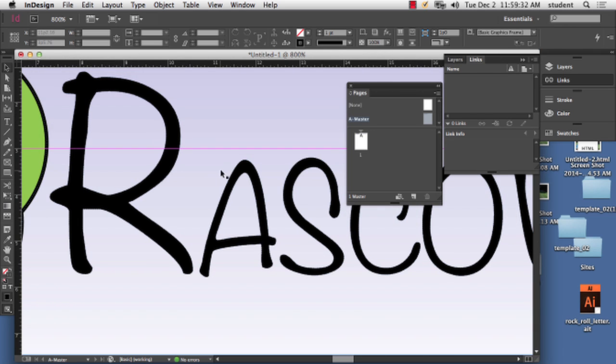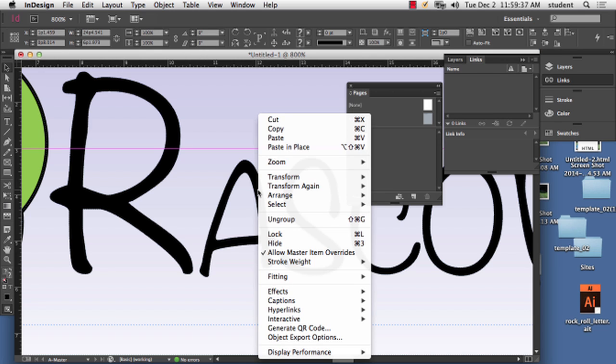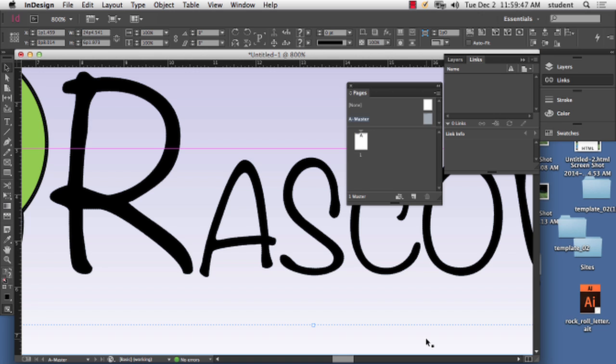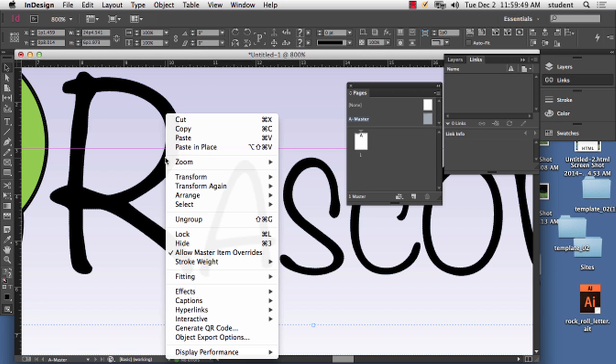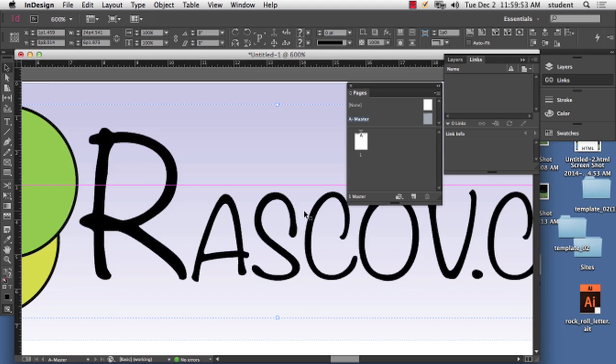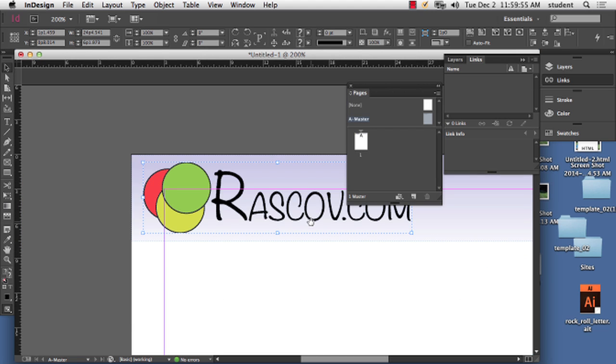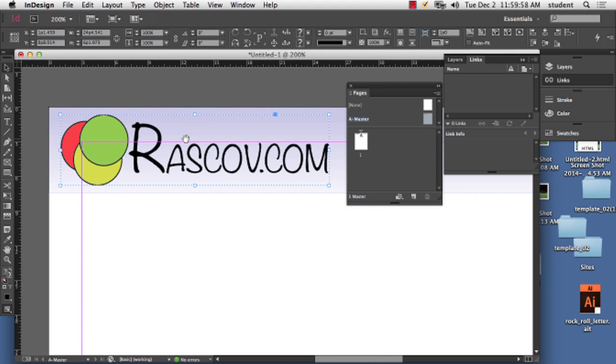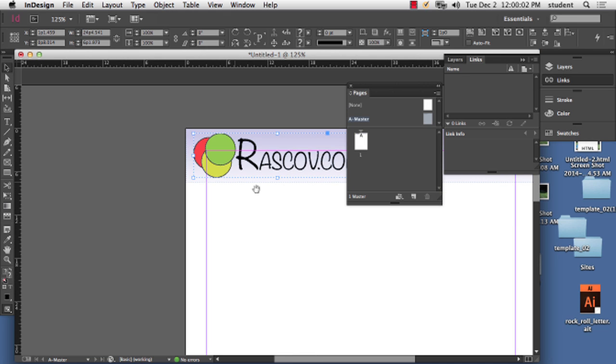So if I right-click on my artwork, though, I can go to where it says Display Performance and say High Quality Display. If you right-click and say High Quality Display, then you'll see it in the highest quality. Oh, I didn't see it change, did you? Maybe it is already in the highest quality. But just keep that in mind. You might need to do that, especially with photographs, if you want to see them in high quality.